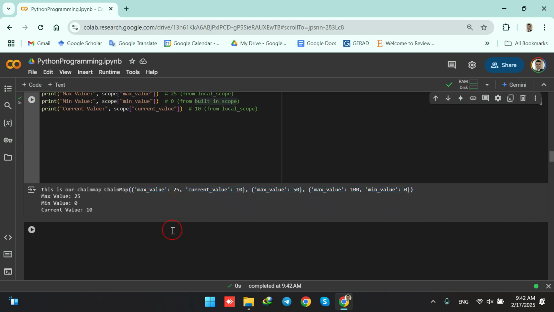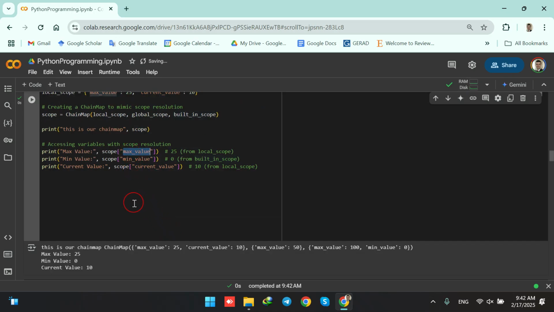Okay, so this is why when we are having the max value key being printed from the scope chain map, this is the max value, this is max value, and this is max value. So there are three keys with the name max value in this chain map distributed in three different dictionaries. However, the first one that the chain map sees is going to be the output. So this is the first max value that the chain map finds when we call it, and its value is 25. So this is why 25 is printed in the output. So this max value overrides this one and this one.